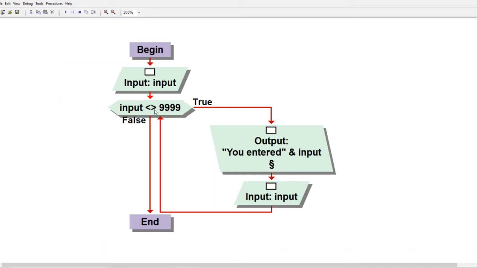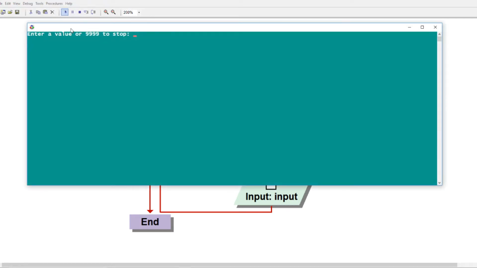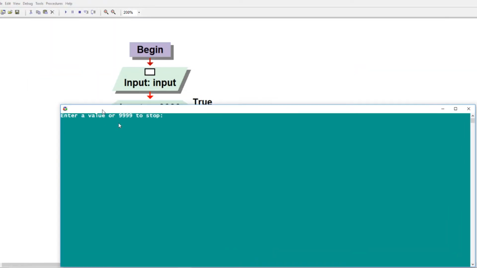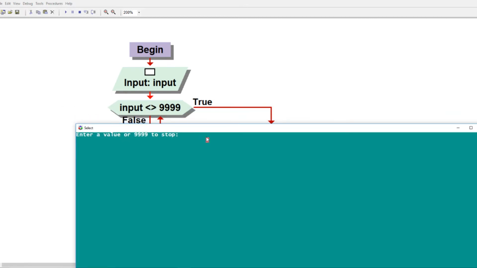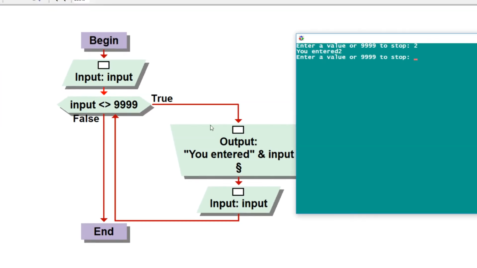And so now we're going to have a way to get to a false condition here because we're going to read in a value, check that value, output the value, and then read in another value. And we're going to end up in this loop where we're constantly entering a value. And for some reason, my visual logic occasionally doesn't work. So if we enter a value or 9999 to stop, I'm going to enter 2 again. Notice it says I entered 2. I forgot the space. And now it stops and immediately asks me to enter another value.